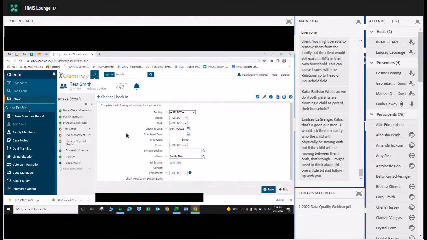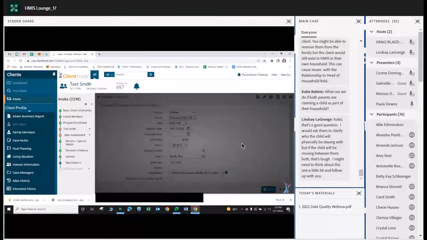So because I am doing an emergency shelter check-in, the next thing I get is the check-in to check them into the facility. So I select the facility and it's going to show all the facilities that are set up for my organization. I select the room and I select the bed. Make sure that the check-in date is correct, especially if you're doing backdated entry. This needs to be the same as the enrollment date. And then down here, we select the enrollment. And then we save.